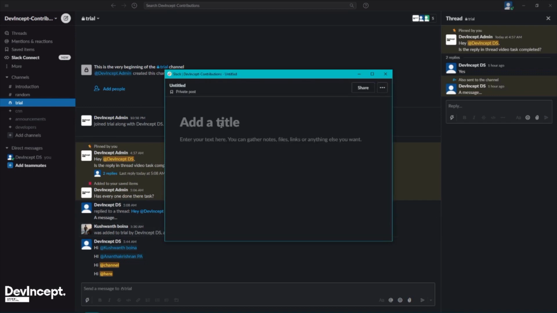I just want to give a title, day one tasks. I want the members to do these tasks, and what I'll do is I'll just select, and then you can see I have lots of options, among which one is checklist. So I'll just enable the checklist option in both of these, and now I'll just click on share.